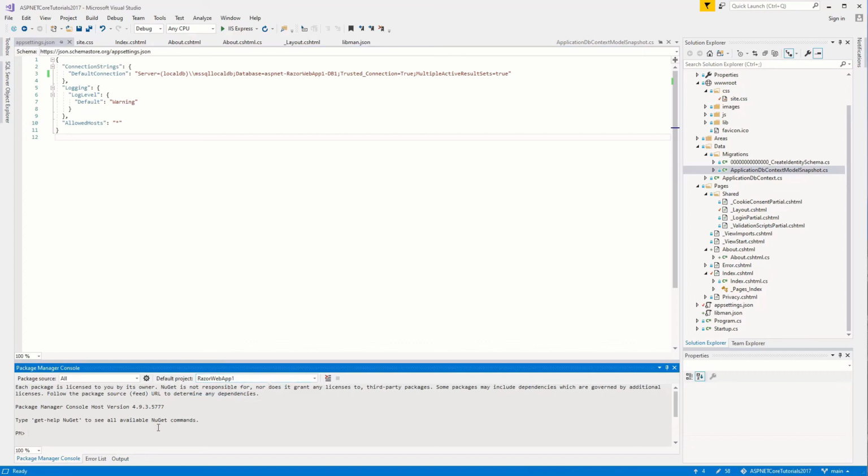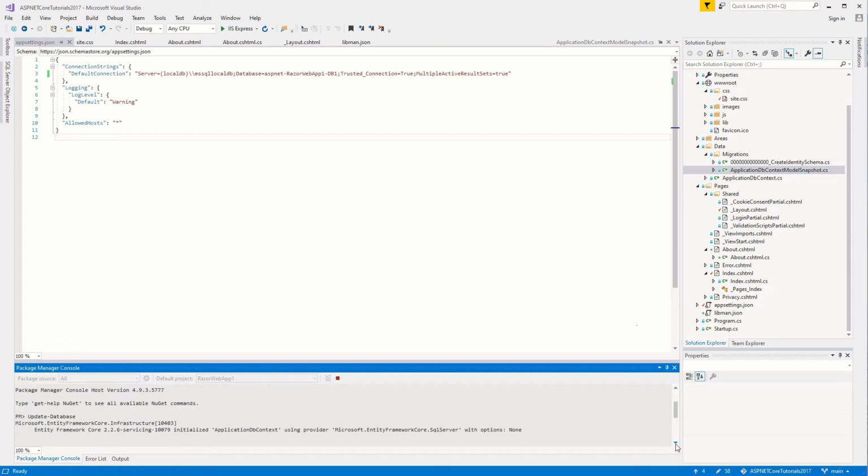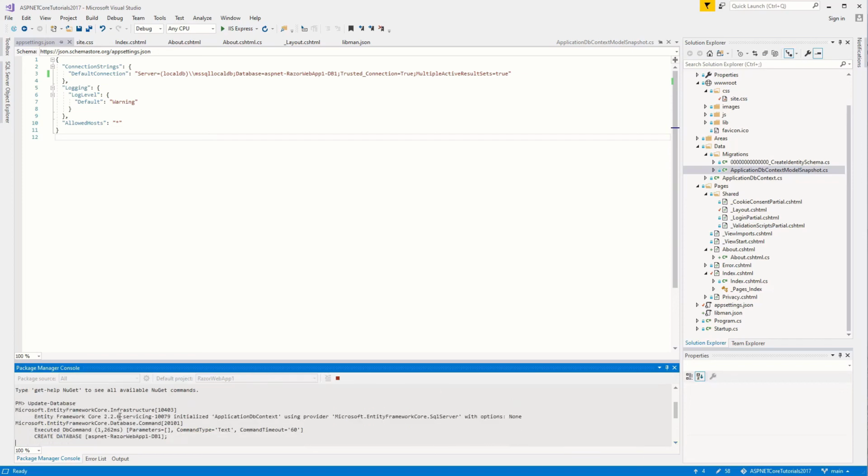Always remember to select the correct project name for the default project text box. In this project, it has already been selected since we have only one project. But this is important when you have multiple projects in the same solution. Now type Update Database and press Enter. It will take a while to show the status of the database creation process. Now here we can see that it is executing the database scripts.